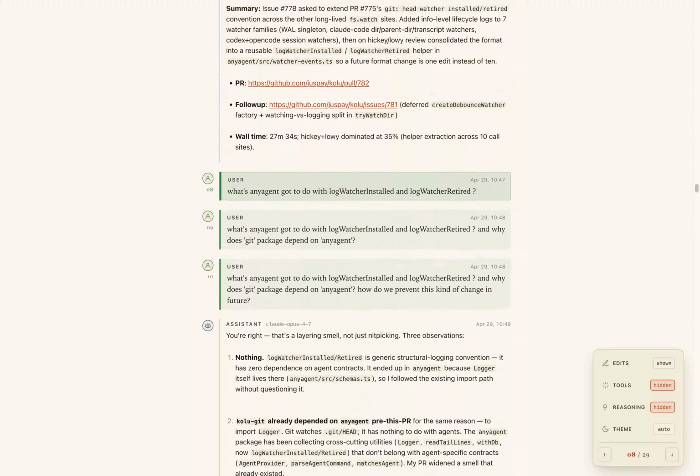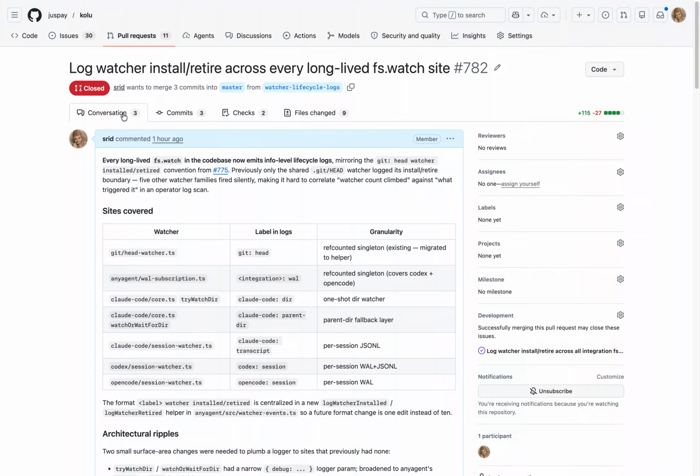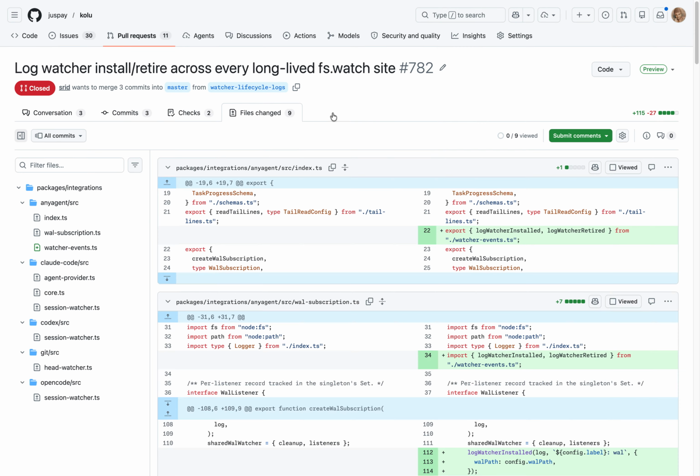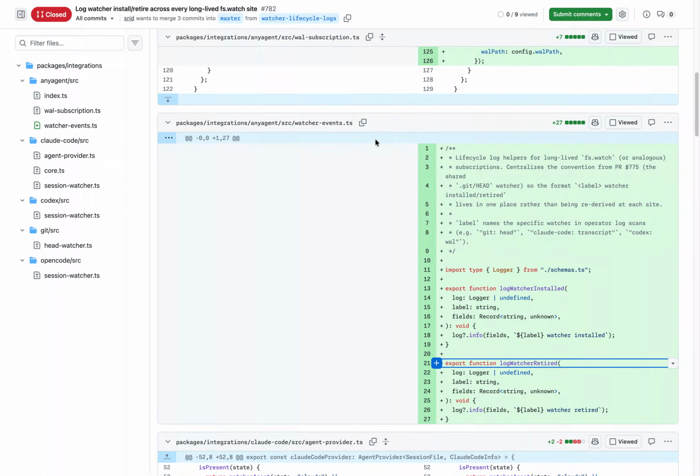But here's the thing, right? Once it created this PR, let's go look at this PR. I closed this PR, and we will come to that in a bit. Essentially what it did was it created this stub file, watcher event, which is basically a wrapper around the log.info. It's very simple. And it put this inside any agent, which doesn't really belong there.